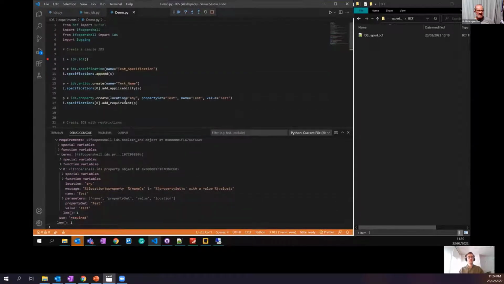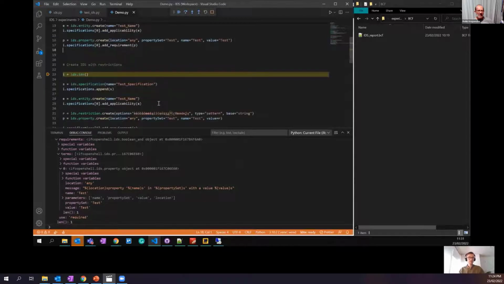So in this example, I'm asking for a property called test with a value test from a property set test that can be in any location. So it means it can be both in the instance and type of the object. And to be compliant with it, the element has to be of the entity called test name. And this is not an entity that we can find in the IFC schema, so none of the objects in models will pass this. So yeah, this is just to show you how it works.